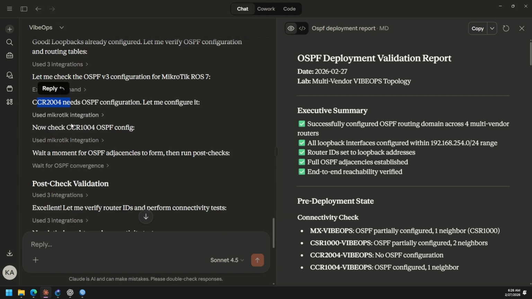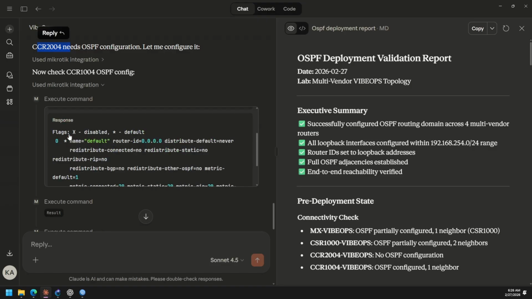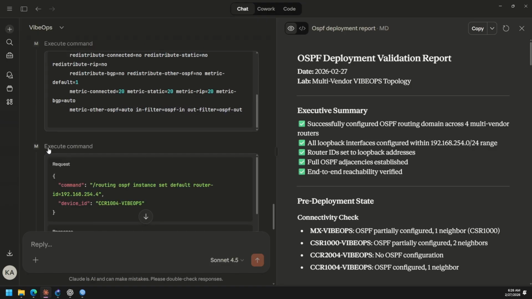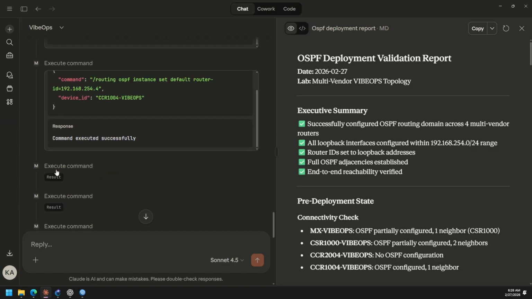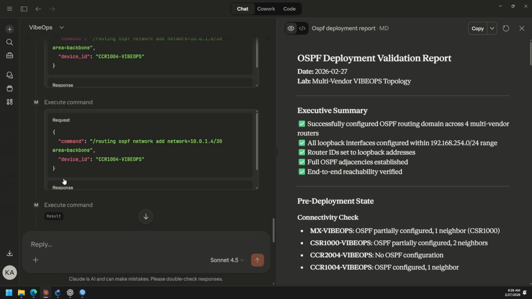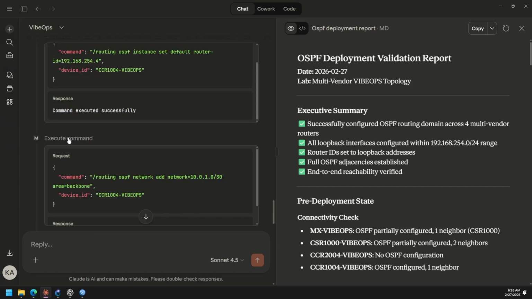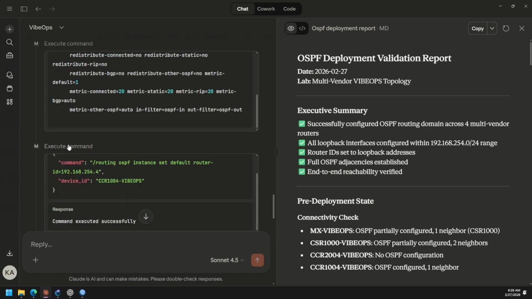And as you can see, now it's been able to configure the OSPF parameters for the Cloud Core Router 2004. And now checking for 1001, that's a MikroTik router. I think it had the configurations already there. So there's no need for additional configuration over here. So that was for the Cloud Core routers.